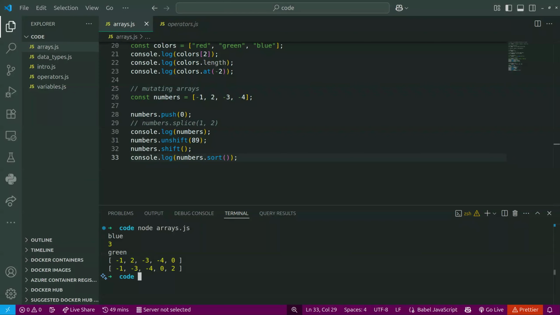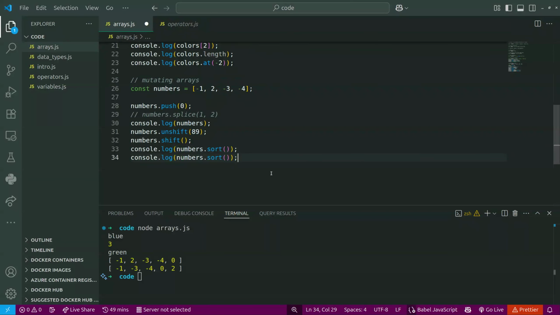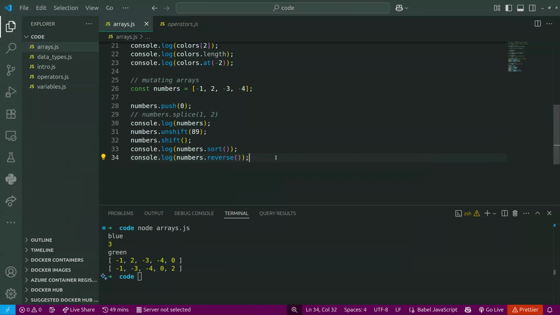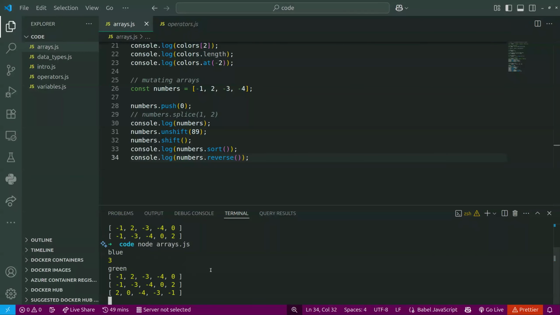You can also try to reverse the order of those elements if you wanted to. So if you want to reverse the order of the elements, I'll actually just do this right below sort. You can just say numbers dot reverse. So reverse is the method that you use. And if you run this as well, you see that it reverses the order. This is the order that we have. This one is the reversed order of the same. So it basically reverses the order of all of these elements that we have here.